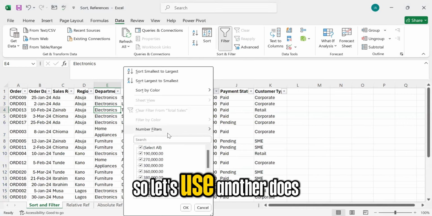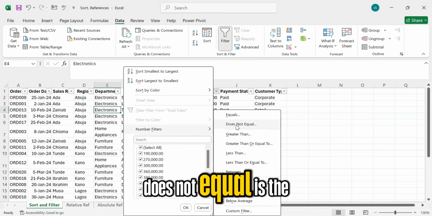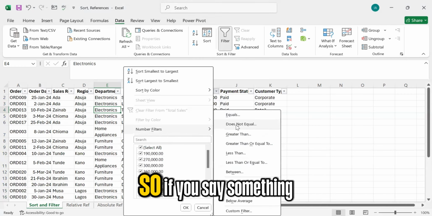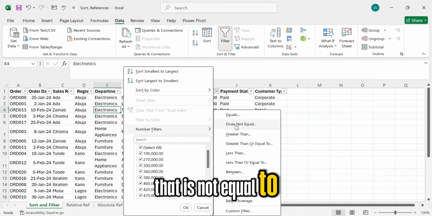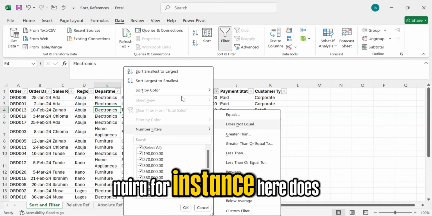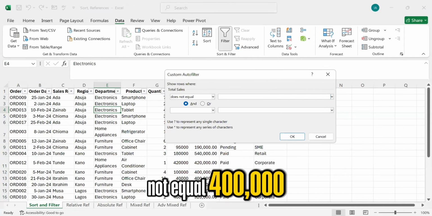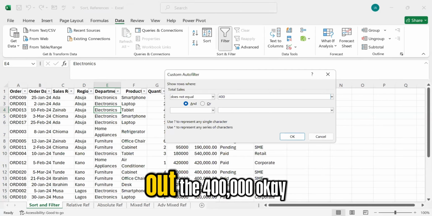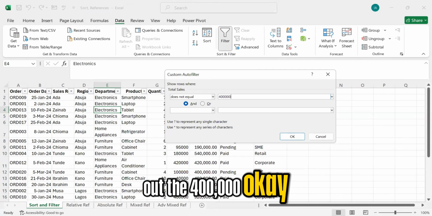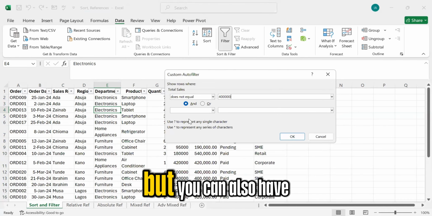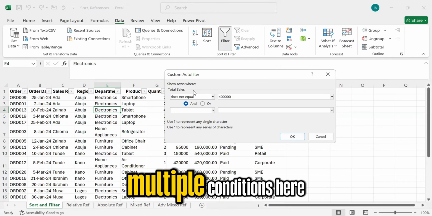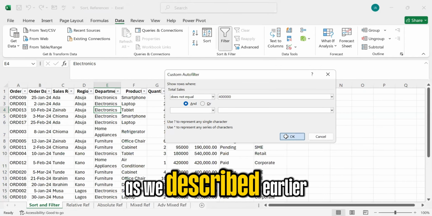So let's use another one, Does Not Equal. Does Not Equal is the opposite of Equals. So if you say something that is not equal to 400,000 naira, for instance, here Does Not Equal 400,000, it's going to filter out the 400,000. Okay, so that is what it does. But you can also have multiple conditions here, as we described earlier.